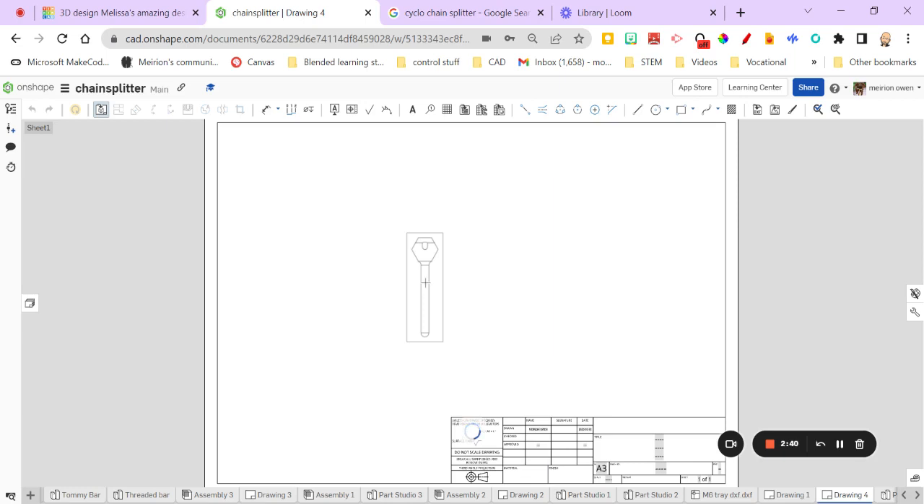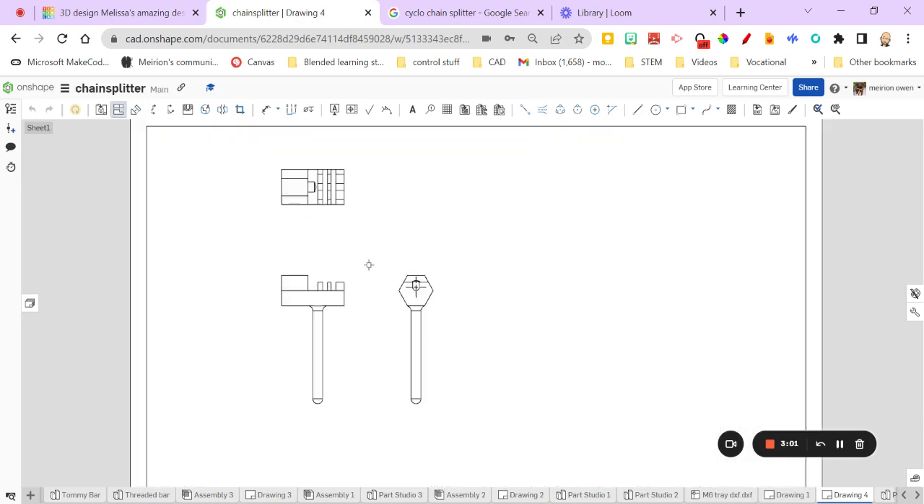I'm going to drop that on the page. So that is my first view. Look, it's still on add projected view. So if I hover over here, I'm going to get another view. If I hover above, no, it's not going to happen. If I click on that view and then go add projected view and go above it, it's going to create me a plan view. Okay, so this is third angle projection, remember?